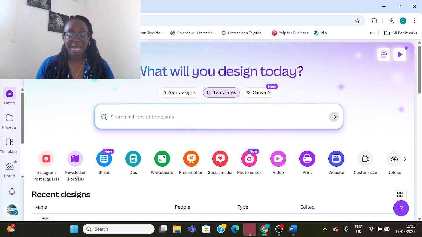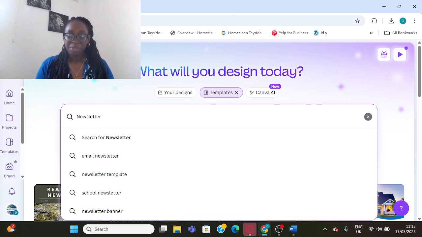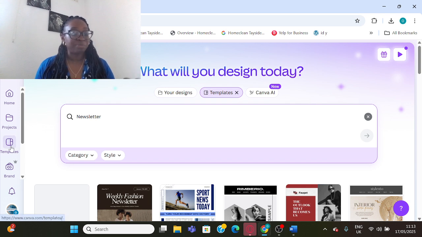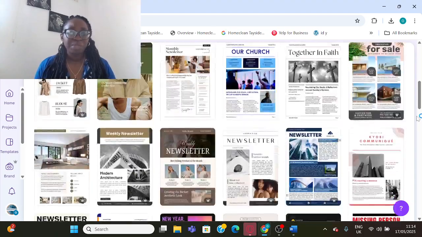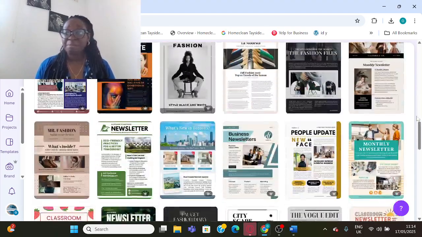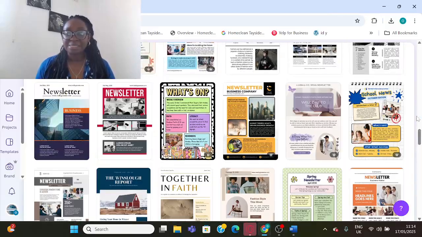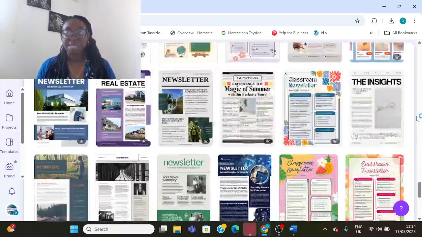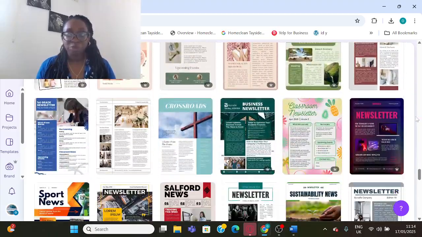In the menu bar, I will type newsletter, and there are various types of newsletters. You have loads of templates you can use. You can also use the menu bar templates at the edge to get your designs. Now, these are loads of newsletter templates. You just pick one that resonates with you and start designing with that one. So we'll just keep checking to see if there's anyone that we can use for the purpose of this demo.